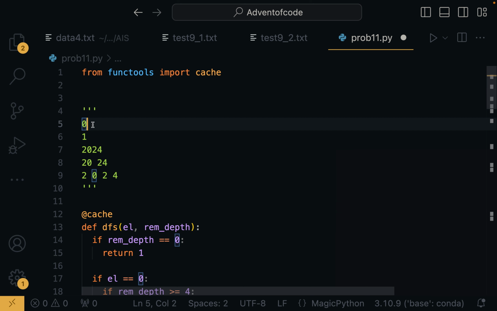If I blink once with 0, I get 1, according to the rules. If I blink twice, I get 2024. Three times, I split it up into 20 and 24. And four times, I split it up again, because this has an even length, so 2 and 0. And this also has an even length, so I split it up into 2 and 4.